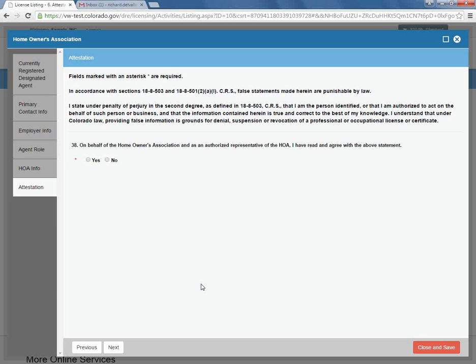We are then brought to the attestation screen. In accordance with sections 18-8-503 and 18-8-501 2A1 Colorado Revised Statutes, false statements made herein are punishable by law. I state under penalty of perjury in the second degree as defined in 18-8-503 CRS that I am the person identified or that I am authorized to act on behalf of such person or business, and that the information contained herein is true and correct to the best of my knowledge.